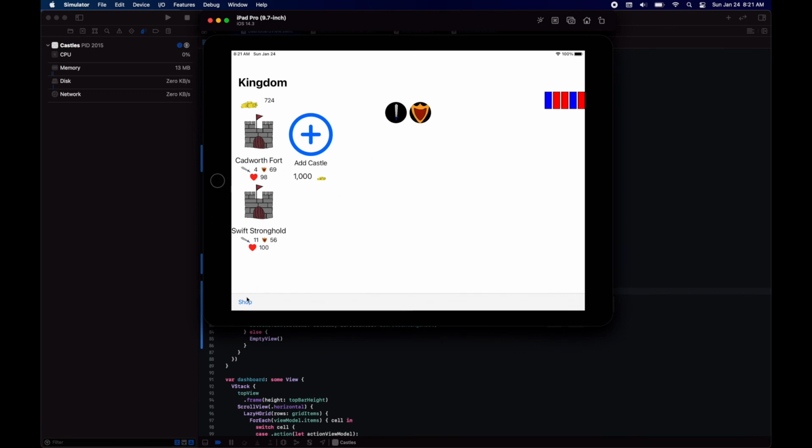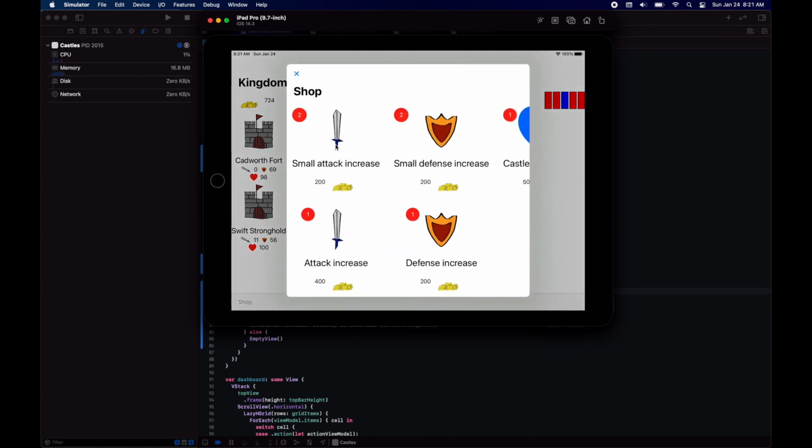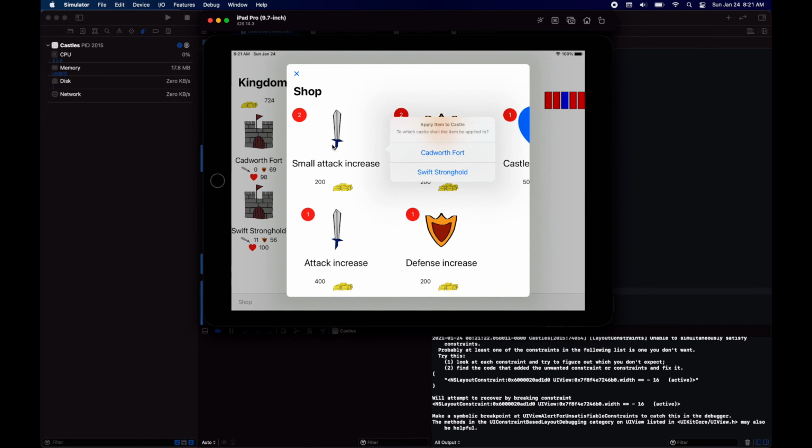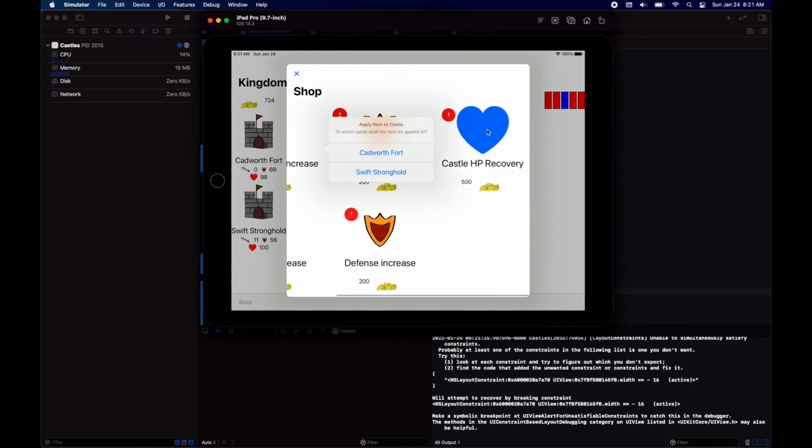Now let's try this. We are now displaying the shop, and let's see for an outcome. And there we go. Now to our original issue where we cannot anchor the action sheet to the items.